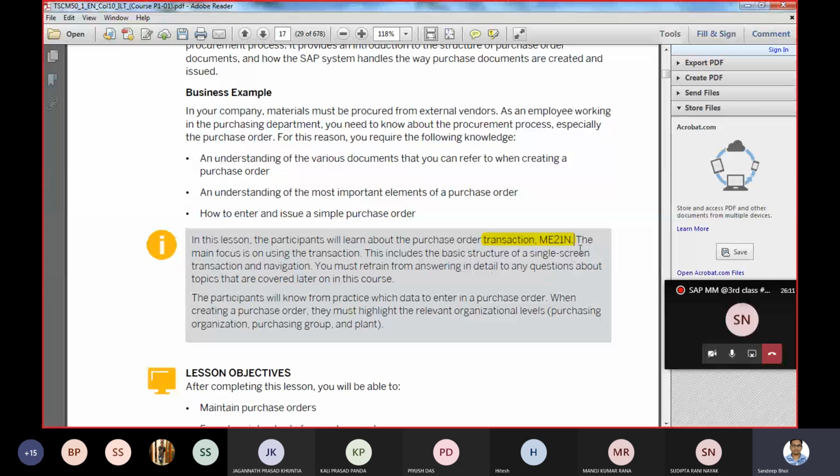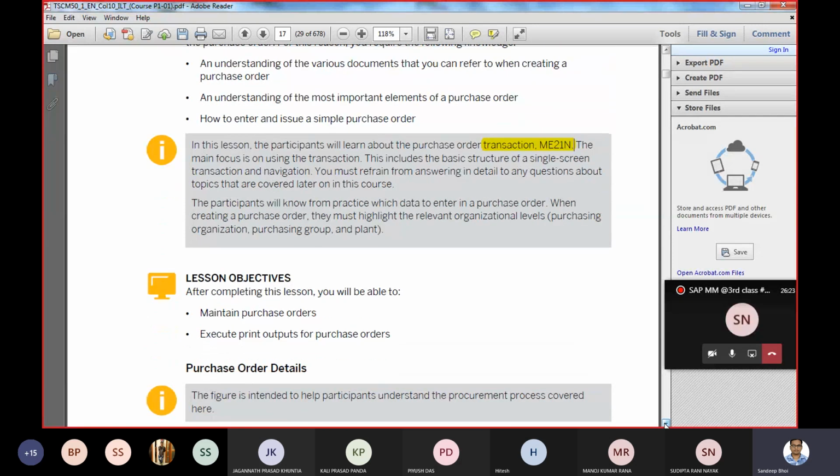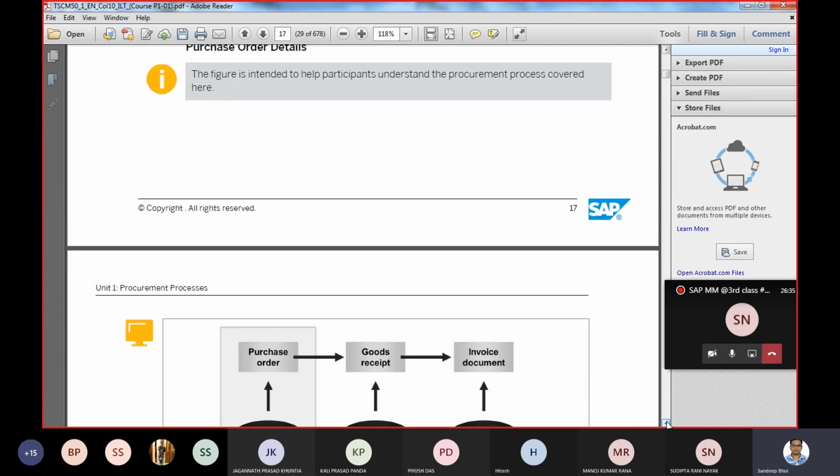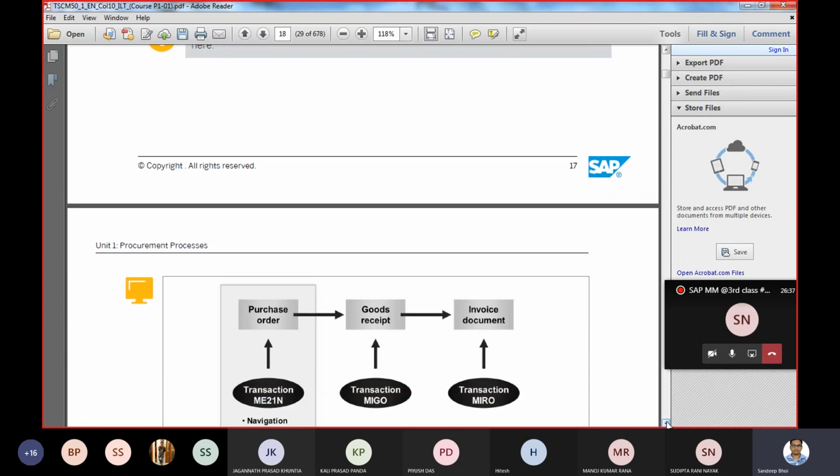Okay. So the main focus is on using the transaction. This includes the basic structure of a single transaction and navigation. Anyhow, we'll see what exactly this purchase order will consist of. So here mostly we will see maintaining a purchase order, executing it, and print output of the purchase order. How to execute this purchase order and all these things we can see.